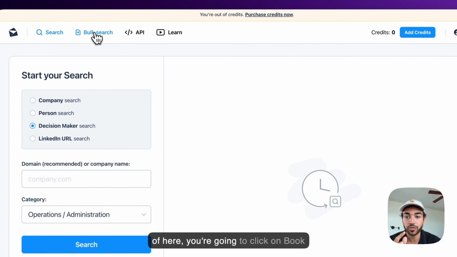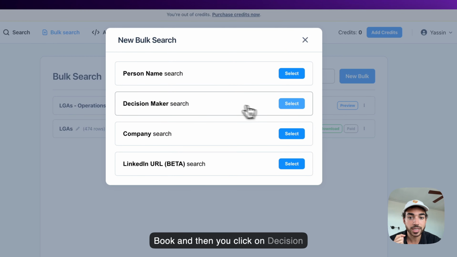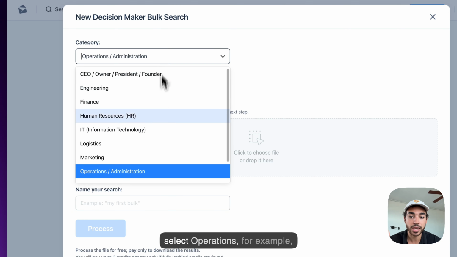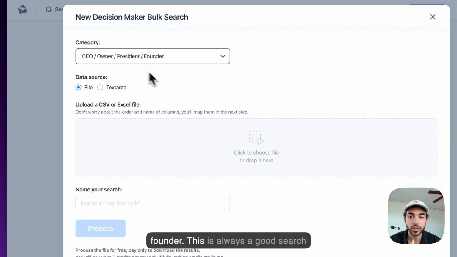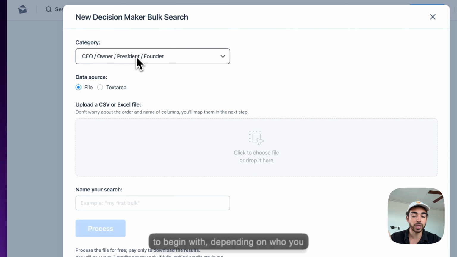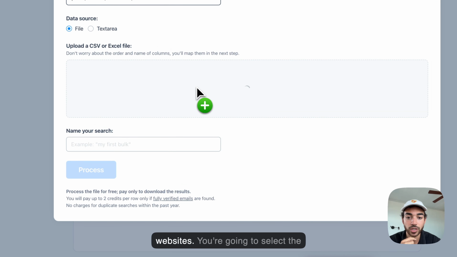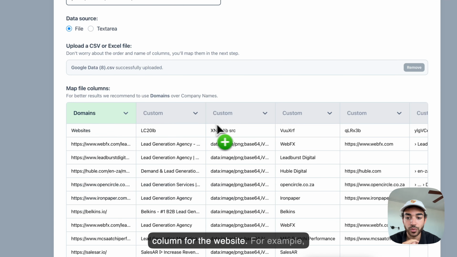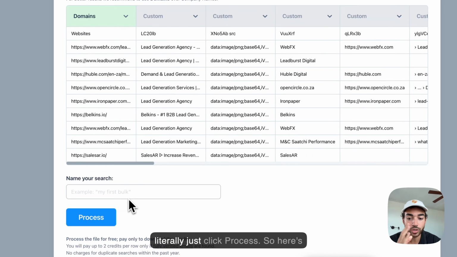So inside of here, you're going to click on bulk search. You're going to click on new bulk, and then you click on decision maker search. And now you can select operations, for example, marketing, or CEO, owner, president, founder. This is always a good search to begin with, depending on who you want to target. And then you literally just drag your CSV file in here of the websites. You're going to select the column for the website. For example, here, domains. As you see here, these are the domains, and then you literally just click process.